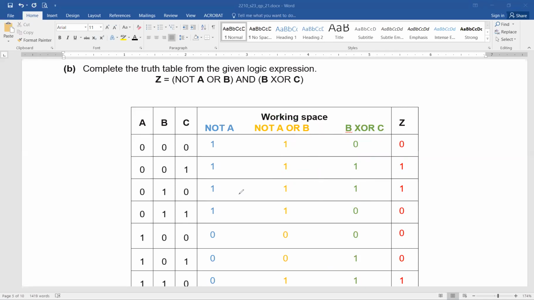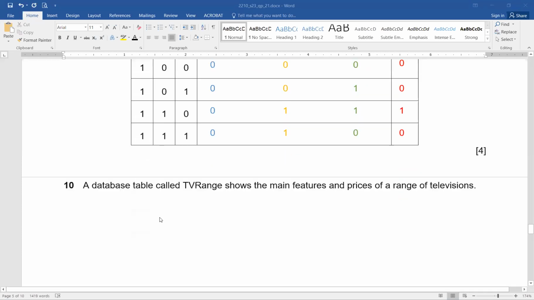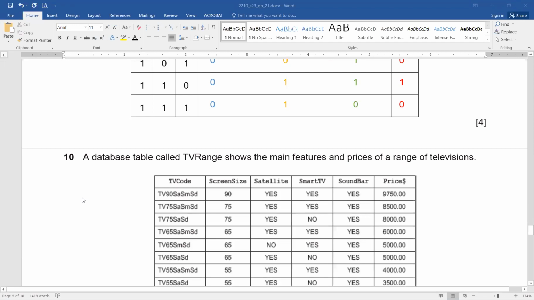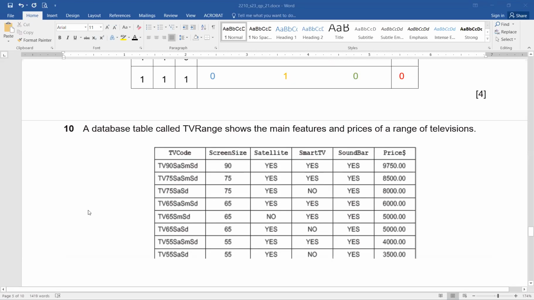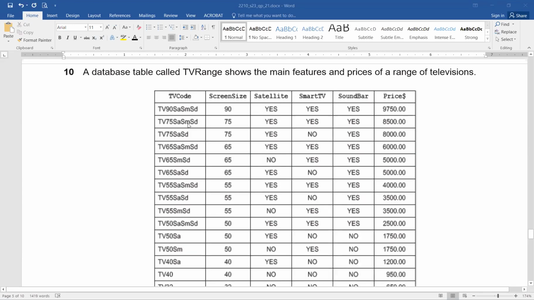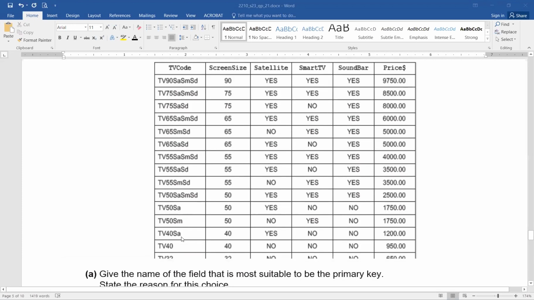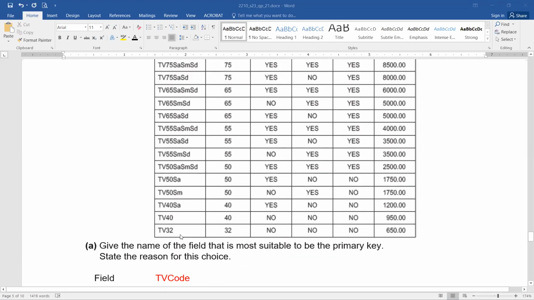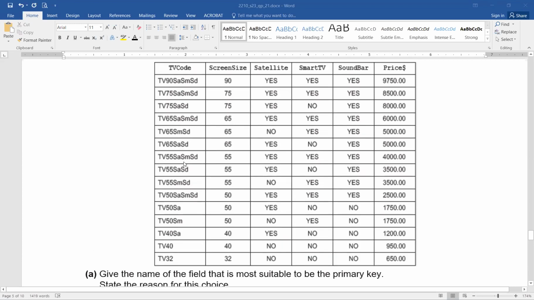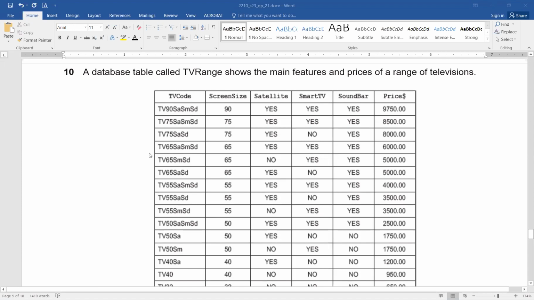Yes? Okay, now let's move on to the last question. A database table called TV range shows the main features and prices of a range of televisions. So here you can see TV code, screen size, satellites, smart TV, soundbar, price dollar. This contains a list of different values. By the way, how many fields are here? Which are the fields?